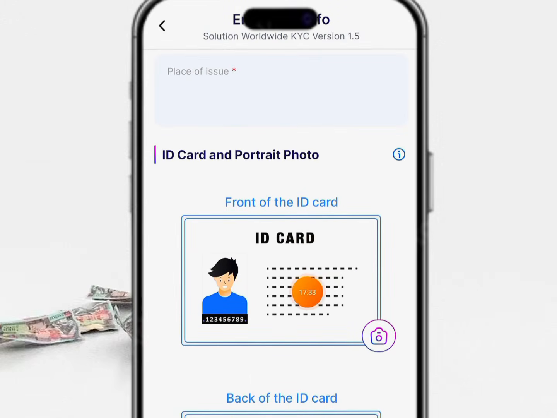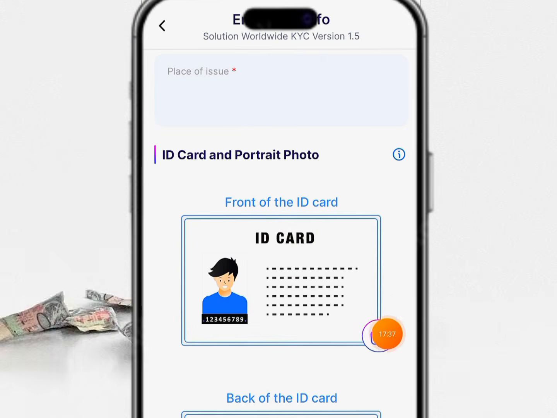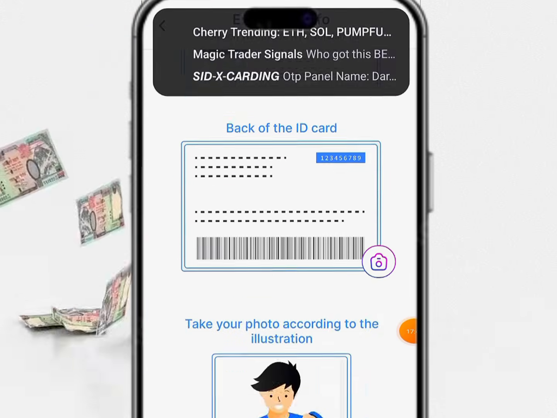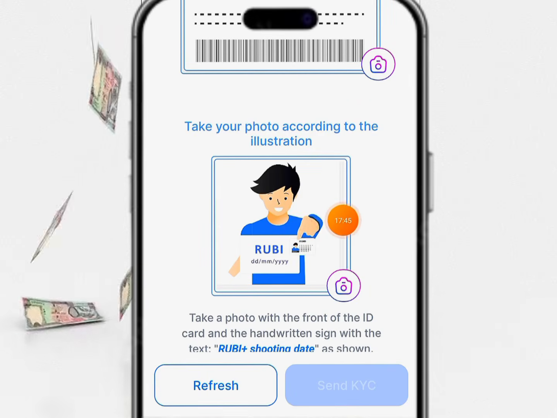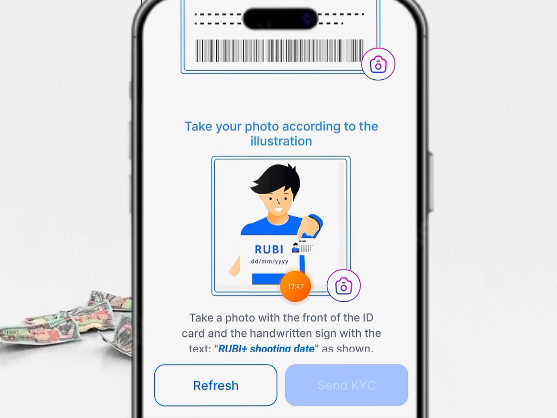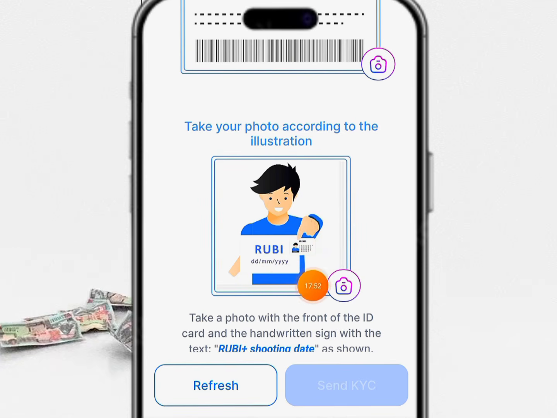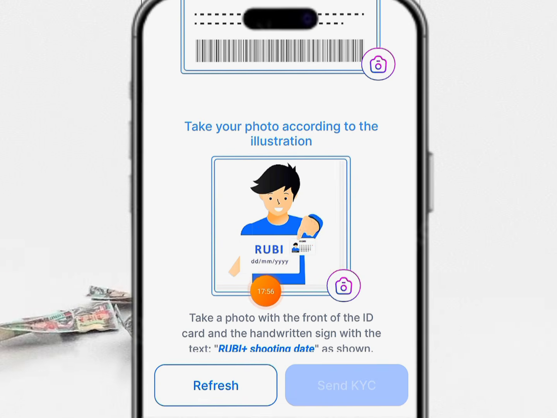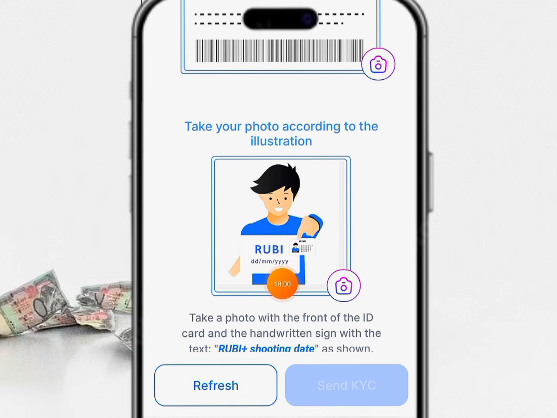So that's it. And when you fill all this information, you can now come to the area where it says ID card and portrait photo. Front of the ID card, here you click this place to go ahead with it. Back of the ID card, you click here to go ahead with it. Then take your photo according to the illustration. This illustration simply means that you will get a white sheet of paper just like this person you are seeing here holding this. You will write what you see here, Rubi, on the white sheet. Then you will write date, month and year. That is today's date, the month and the year.